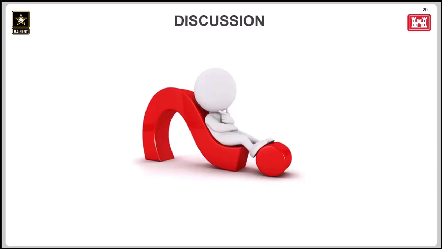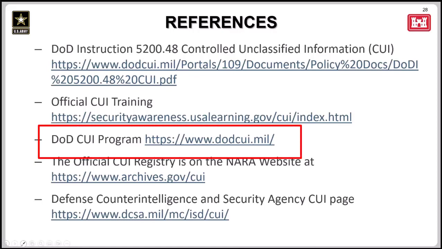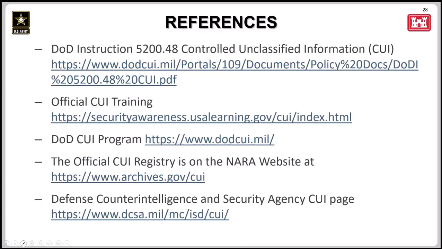I suspect at some point, as CUI guidance gets further refined and further put out by Army or Corps, then we may have to make some changes again. But in the meantime, all we can really do is refer you to the current guidance. I think one of the better references, if you go up one slide, is DOD-CUI.mil. If you haven't been to that site, that's a good one to go to. It provides a link to the training. It provides a link to the actual 5200.48 and also the registry.